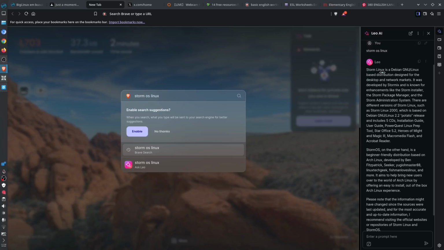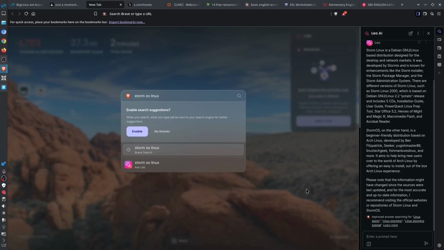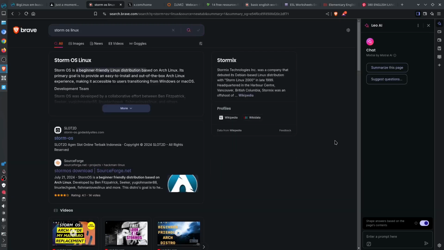Storm Linux is a little bit like an abandoned type of Linux operating system, but the StormOS Linux, on the other hand, is a beginner-friendly distro based on Arch Linux and developed by the community, and it is a friendly Arch-based Linux operating system which is open for the beginners, which is from the old Linux of 2000.